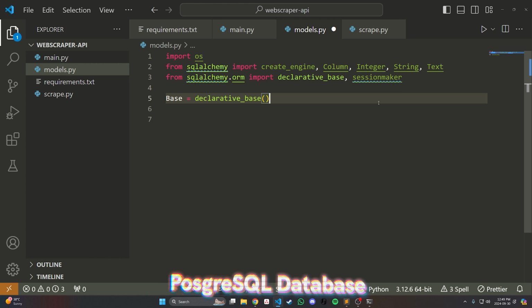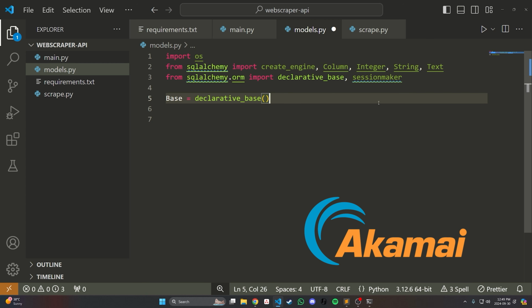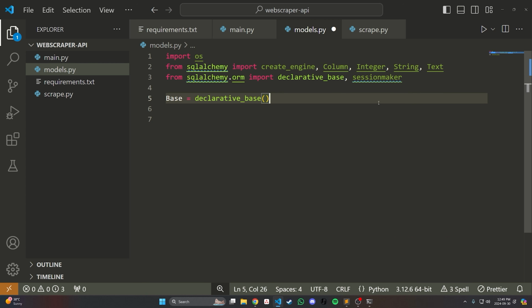And in fact, if you did want to use something like a Postgres database, which is a little bit more robust, you could easily do that using Akamai. They have a bunch of database options. I just want to keep this flexible so you guys can choose any database that you want. You could even use something like Mongo if you want to do that.